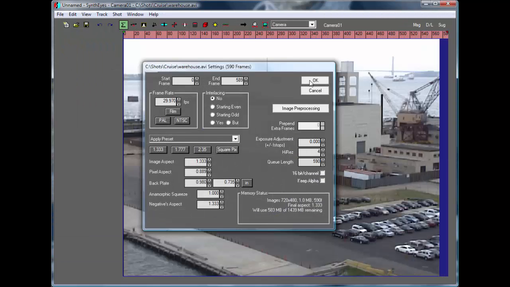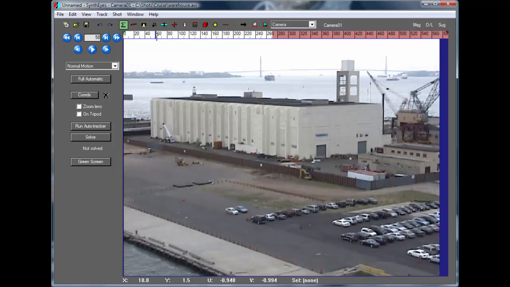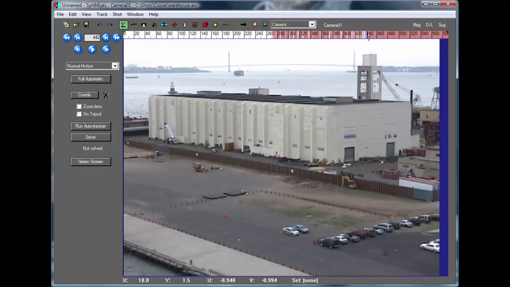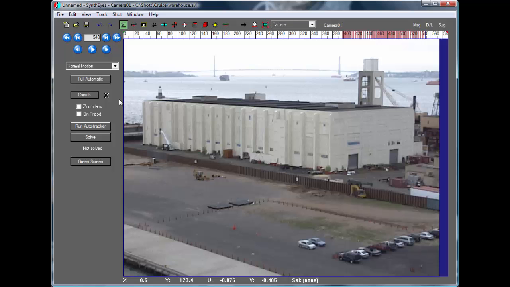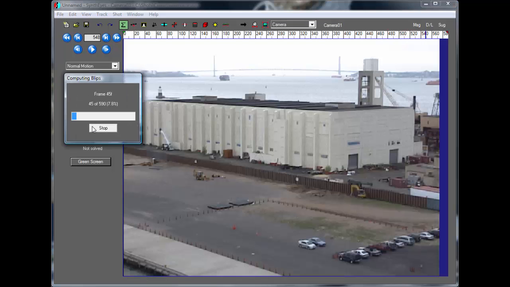Here's our shot. We're going by a warehouse here, and we're simply going to track it. Maybe we're going to do something to the warehouse or whatever. So we're going to start out just by running the auto tracker on this example shot.